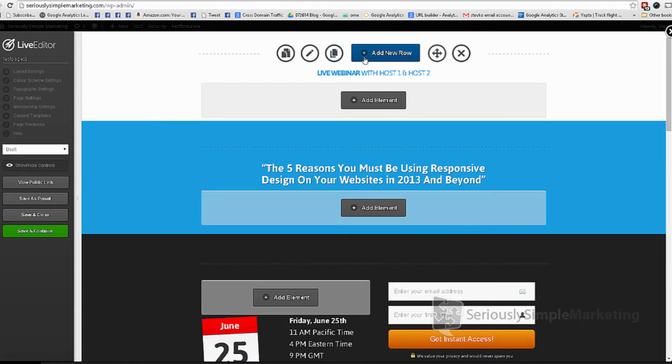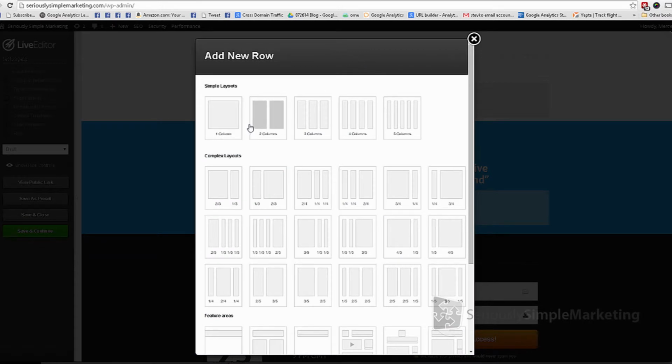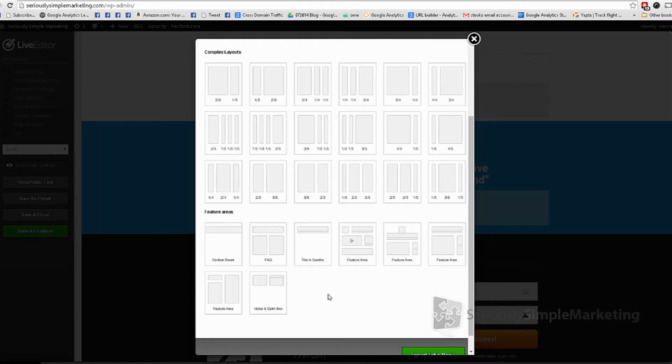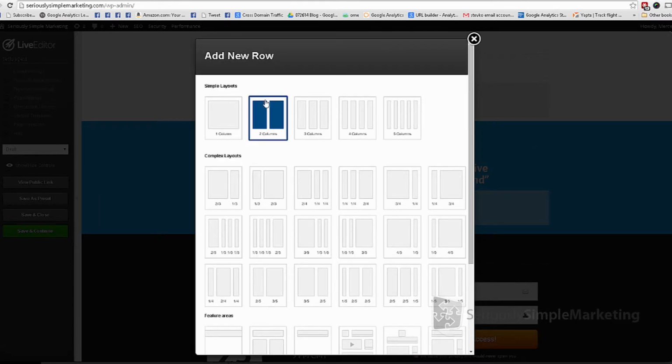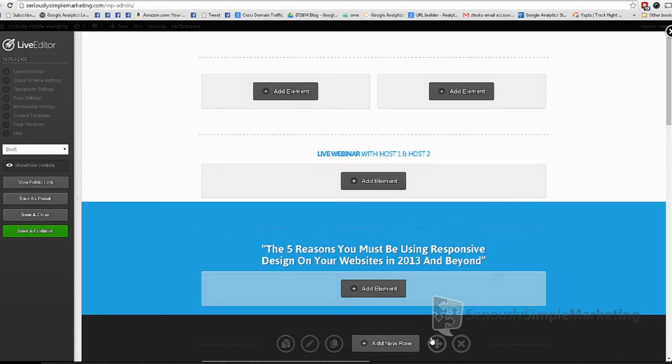And all you need to do is click add a new row and then choose however you want it to be: 2 columns, 3 columns, 4 columns, or one of these little complex layouts down here, feature area, lots of different options. Again, let's just do 2 column for this one. We'll insert that into the page.